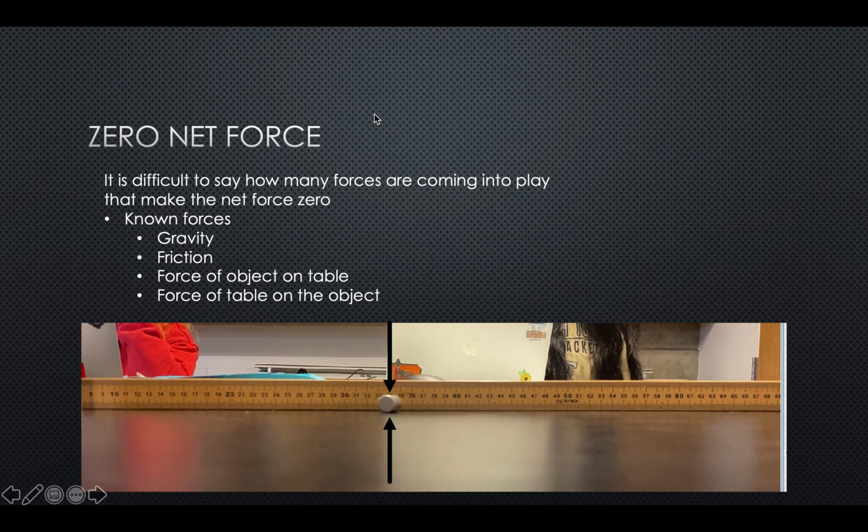With the zero net force, it's difficult to say exactly how many forces are coming into play to make the F net 0. We can notice some forces such as gravity, friction, the force of the object on the table, and the force of the table onto the object.